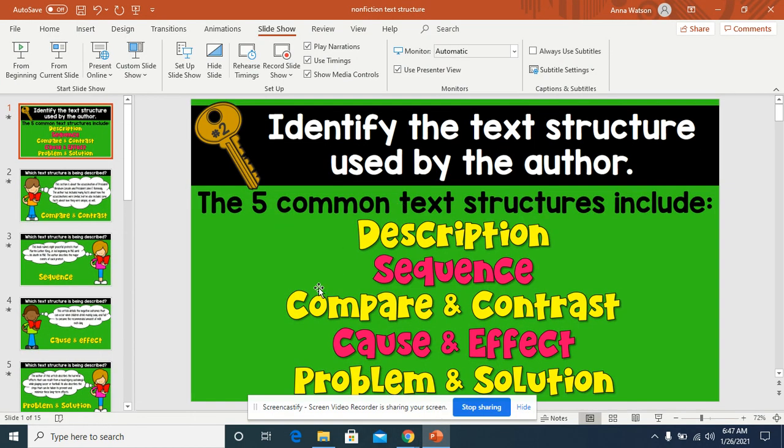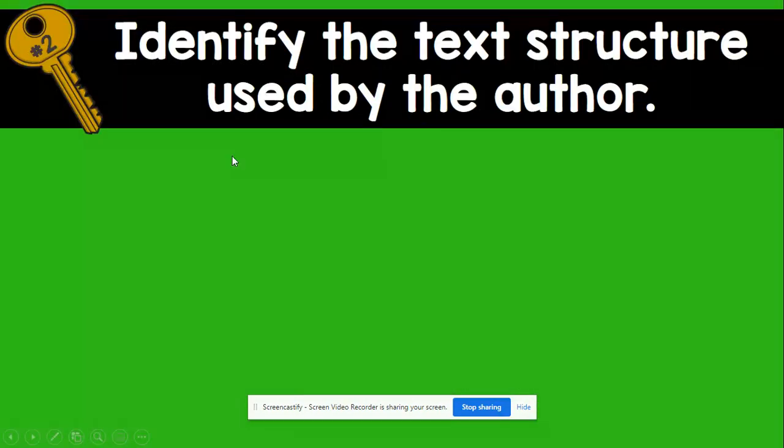Hello, everybody. Today we're going to be doing a quick lesson where I'm going to also talk about the text structures. You have a video as well, but I wanted to go ahead and discuss it with you as well. All right, so identify the text structure used by the author.